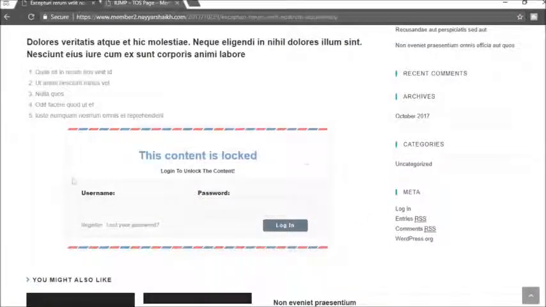Now I want to change this thing. I want to change the style of the form. I also want to change this text. I want to add some more text. So let us see how to do that.